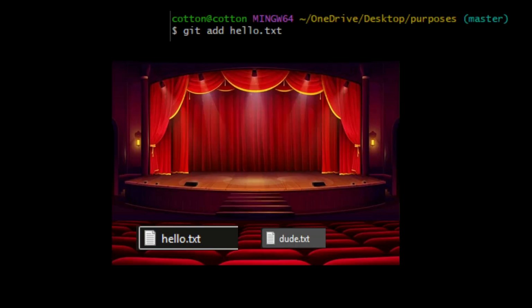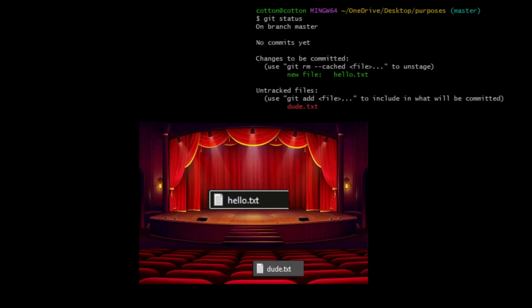Now we need to know about what happens. Here's a simple way to think about it. Imagine a stage and all the files in our project are sitting in the audience. Now when we run git add with the file name, that file moves onto the stage. That's how we're gonna imagine it. Only files that we need to be part of the next action done by Git will we need to add to the stage.